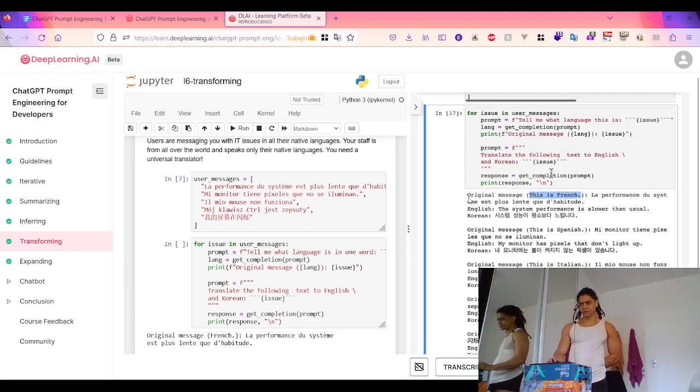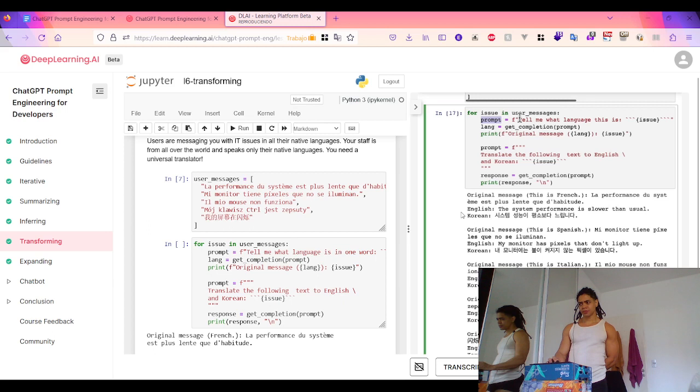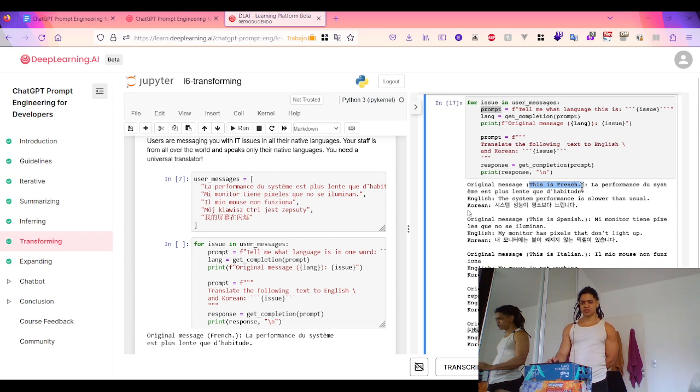This is French. That's because the response from this prompt is going to be "This is French." You could try editing this prompt to say something like, tell me what language this is, respond with only one word, or don't use a sentence, that kind of thing, if you wanted this to just be one word. Yeah, which is something that I did.